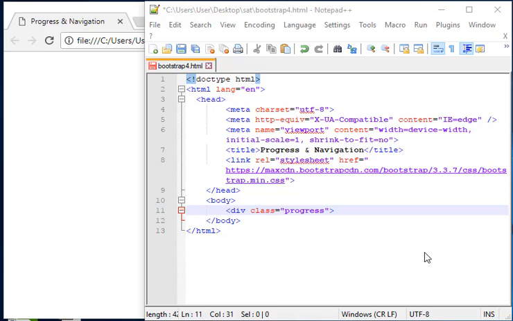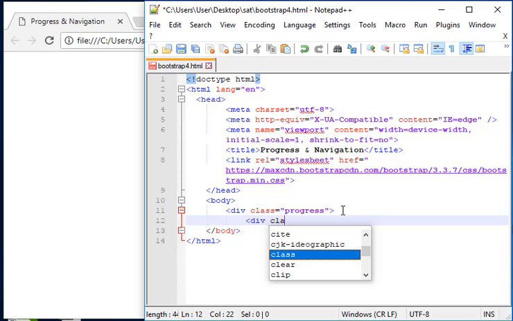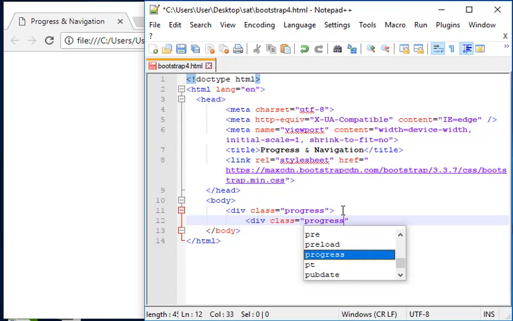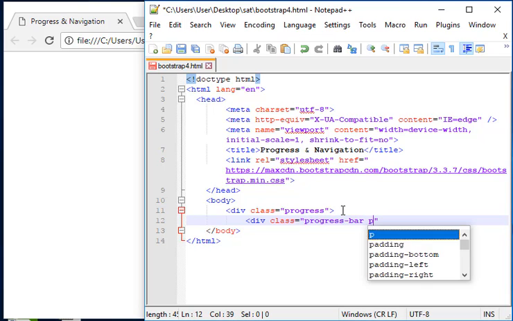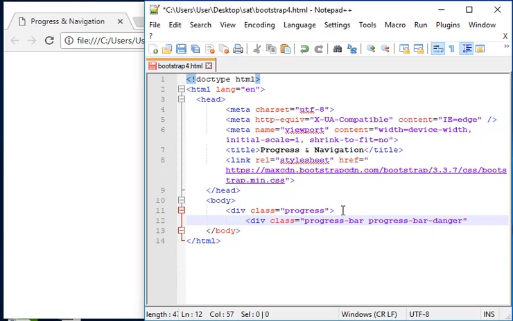So the first thing that you need to do is type in the div tag with class and the value progress. What we're going to do next is make another div class with the equal sign and 2 quotation marks, and we're going to type in progress-bar and progress-bar-danger. Let's say you can write whatever you like.